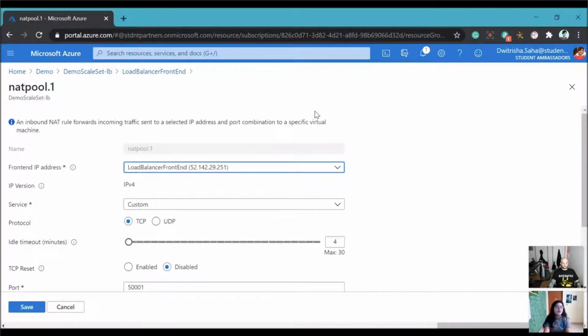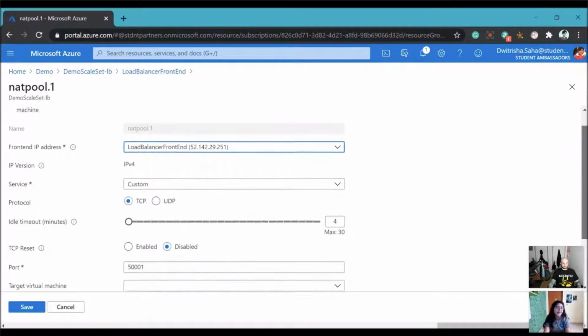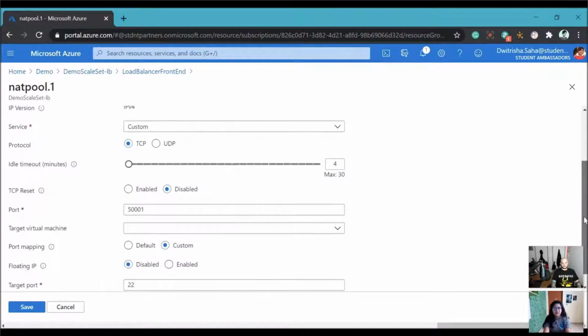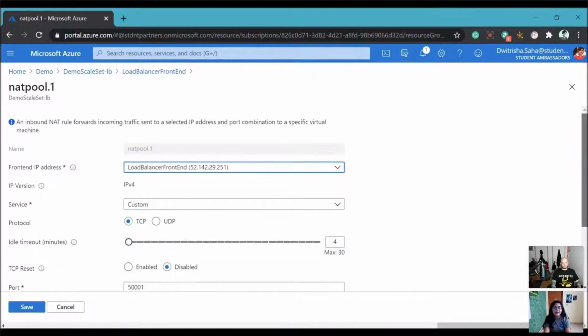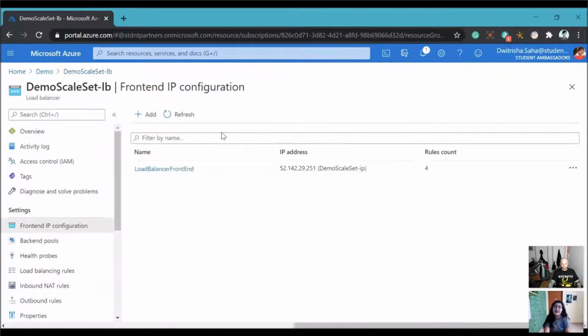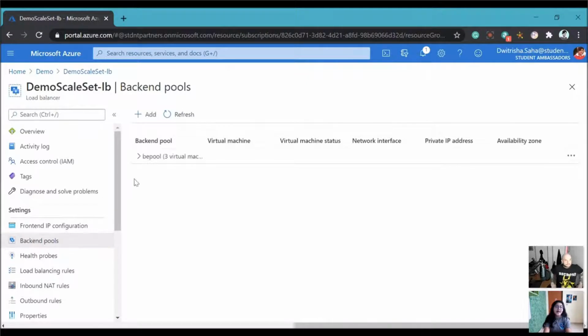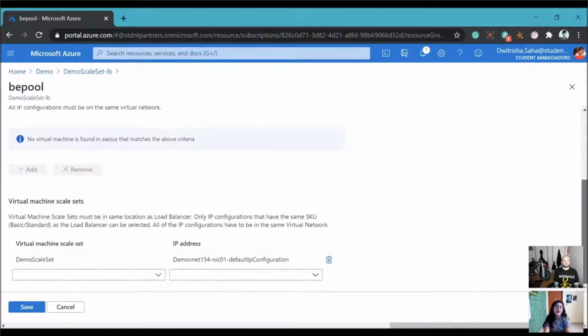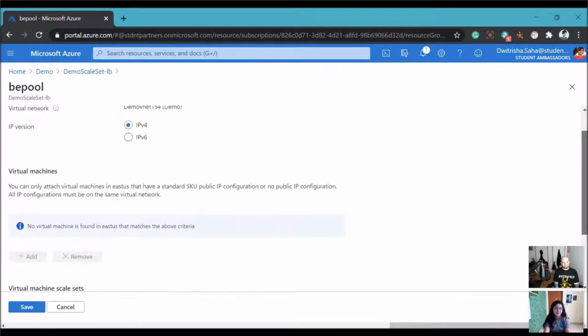Next I am going to go back, and here we have the NAT pools, and the NAT pool rules are actually used for networking the backend IPs to our front-end IP address. There are all these configurations that I'm not going to be changing right now, but you can also make your own load balancer and see if they differ. Next I'm going to check out our backend pools. This is the place where our virtual machines are held. Here we can see the scale set we created, and the IP address is also mentioned here.